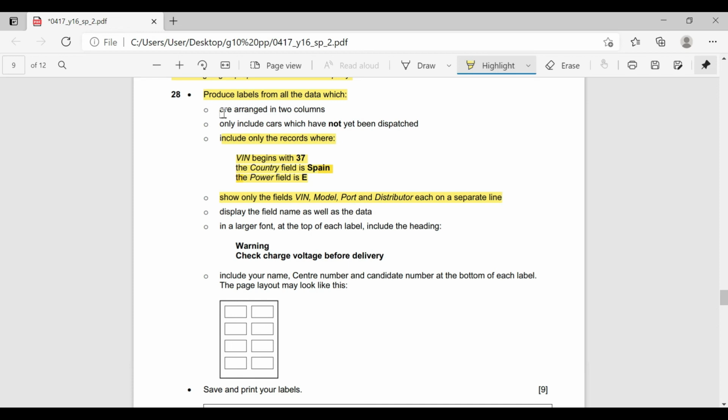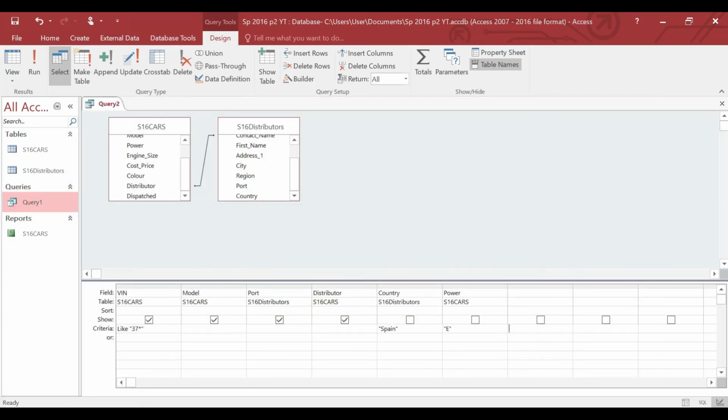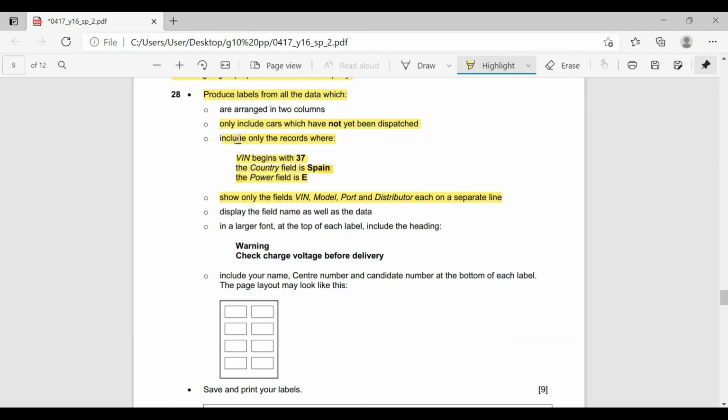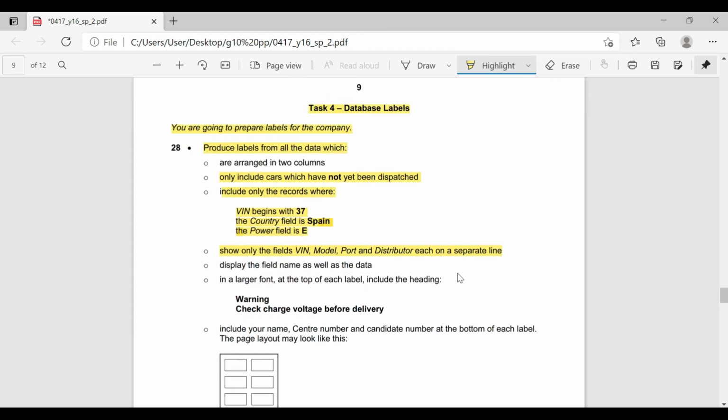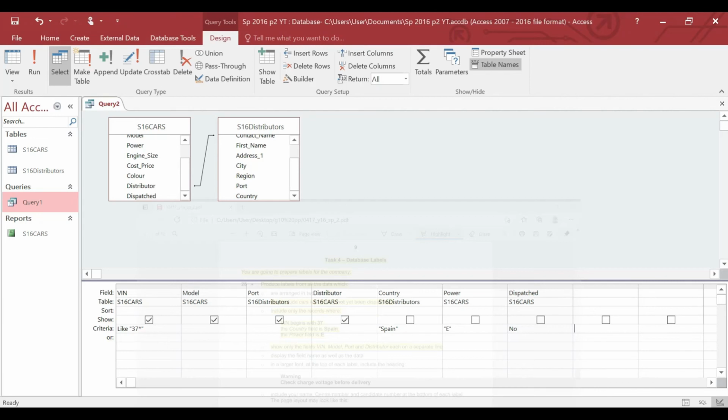Then go up and check: only include cars which have not yet been dispatched. So dispatched, where is dispatched? Here it is, double click, but don't show this. Not yet been dispatched means dispatch is No. That's it. After that, my query part is over. Now arrange in 2 columns. This should be in the labels. Display name, this should be labels. That's it. So my query part is completed.